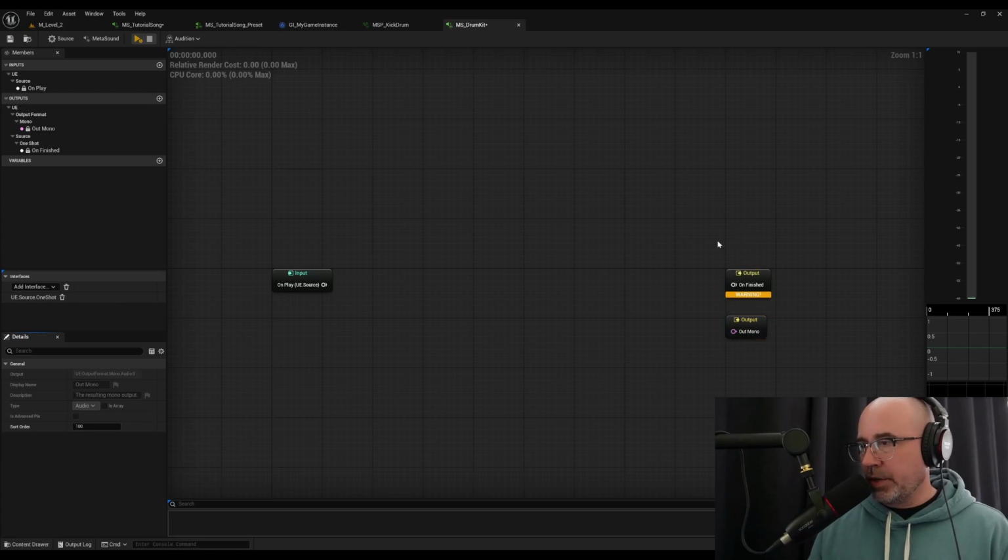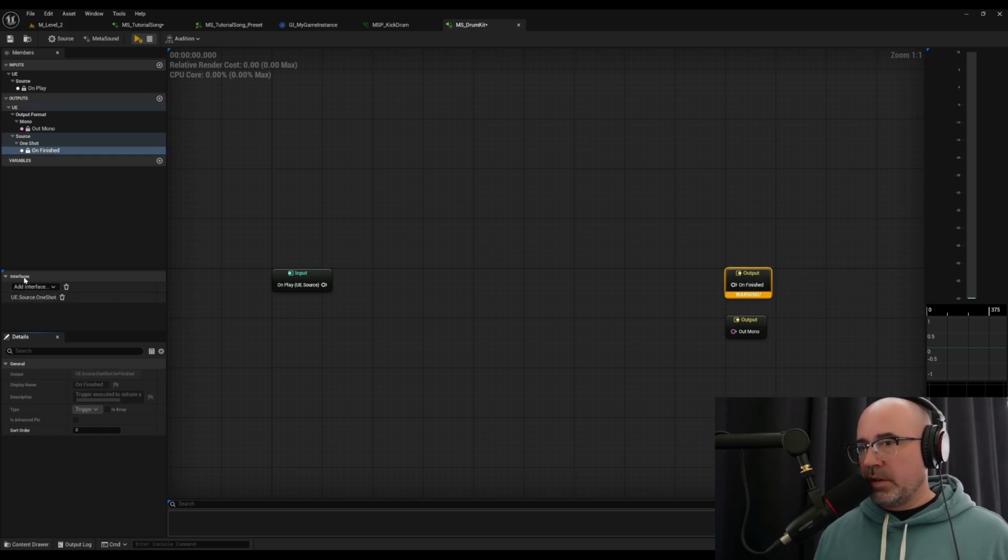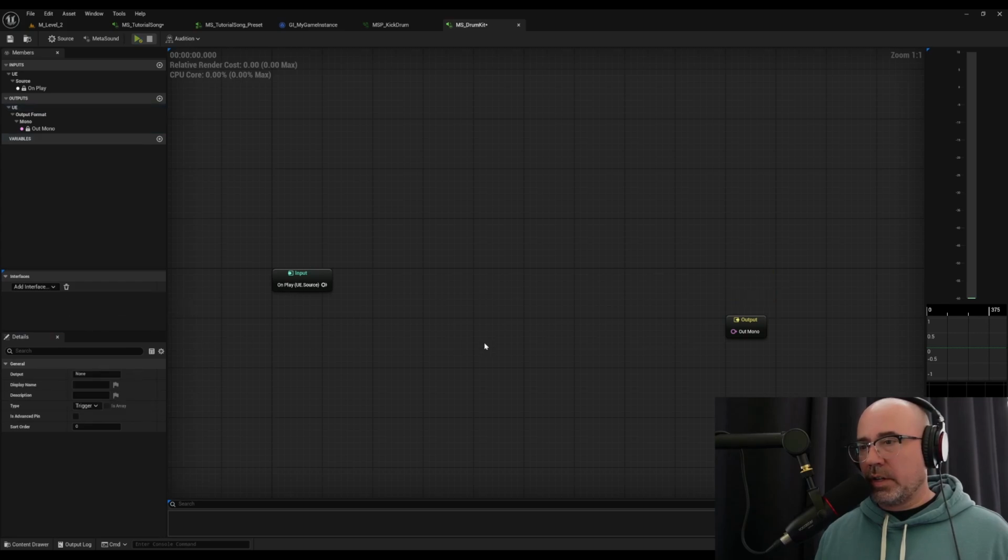This one with the warning is for one shots. If you have a sound effect like a bounce or a gunshot or whatever, you would be using this on finished node. If you're making music like I am, I'm just going to make a drum kit, so I'm going to get rid of it. Over here in the interfaces, you've got the one shot. Just delete that.